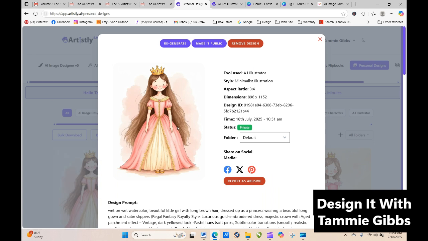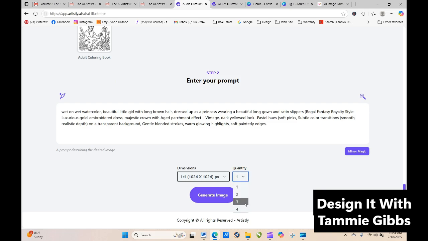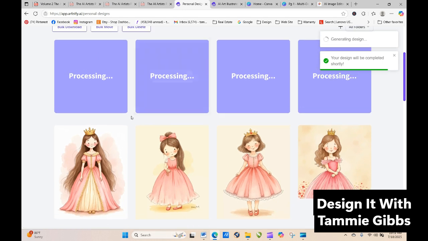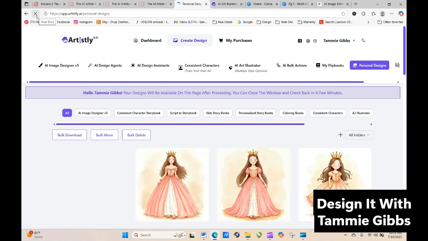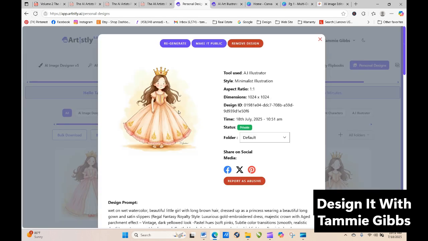There we go. Okay, so she has long hair and everything. We're going to regenerate this one 4 times to see if we land on just the right look for our character. Okay. So now, I like this one. I think she's probably the one that we should go with.